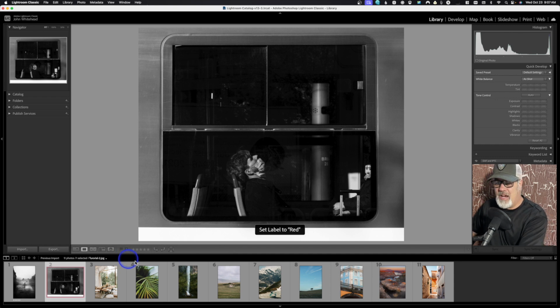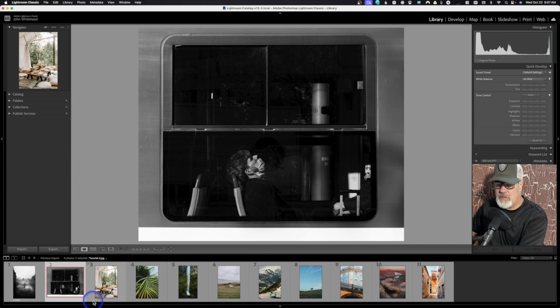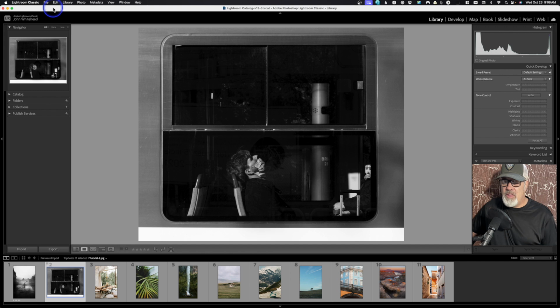6 gives me a color red. So you can see it's highlighted with that little red. And then 7, 8, 9 all give you colors. There's also a purple color. Now, there is no way to get rid of the color without manually doing this.